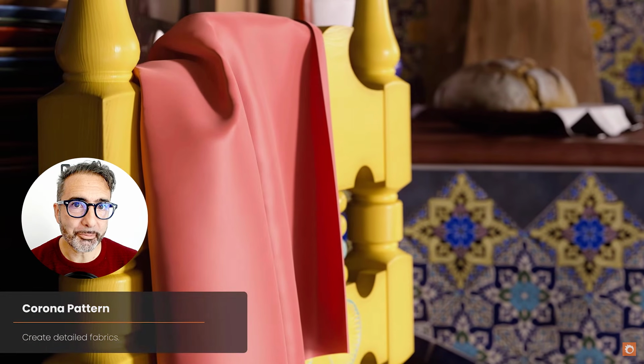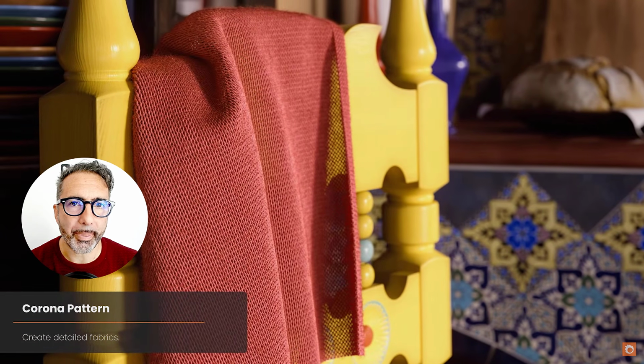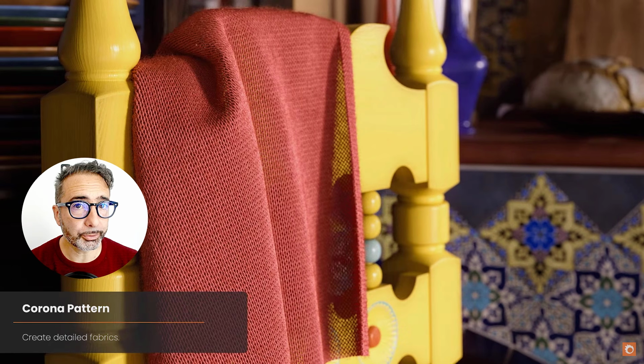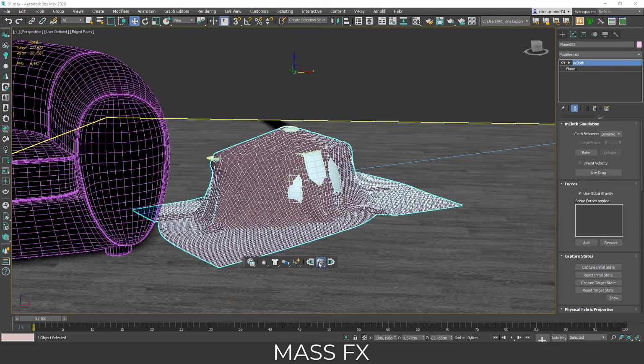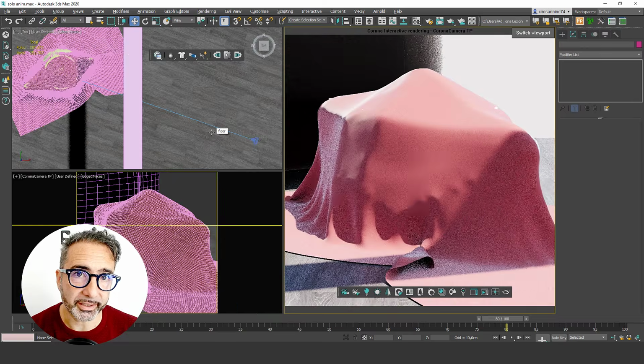Did you watch this amazing video about the new Corona pattern feature? Let's see how to recreate something similar. Simulate a blanket with mass effects, and this is our starting point.